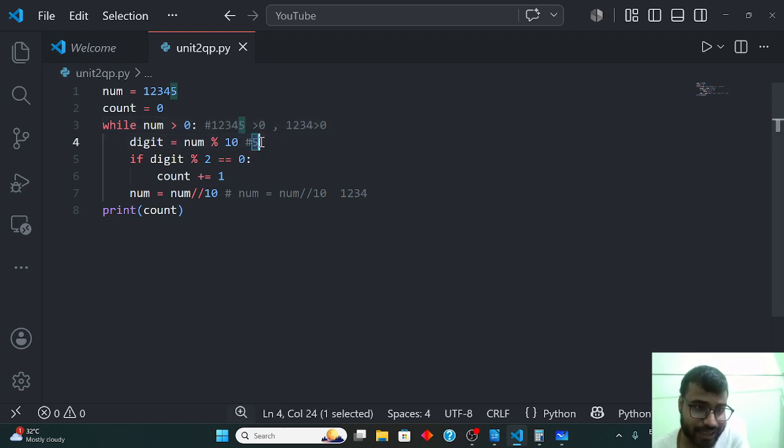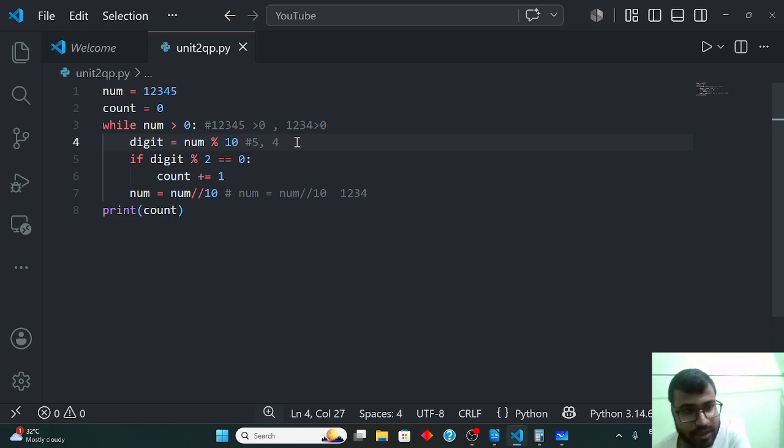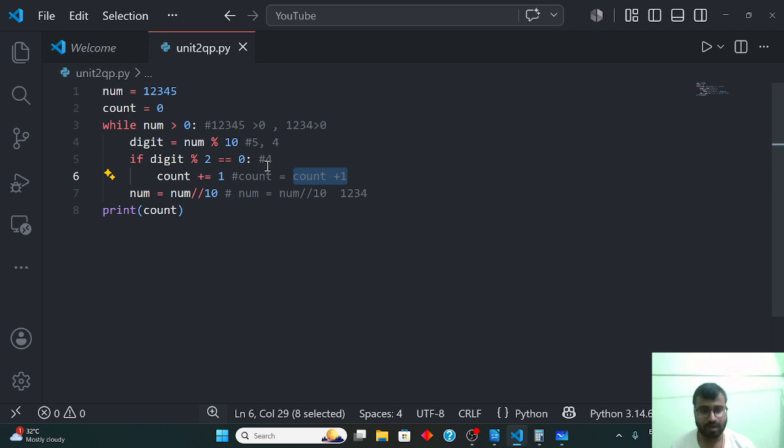Then it will extract the last digit. So the last digit now is 4. Then it will check if the last digit is completely divisible by 2. Yes, in our case 4 is completely divisible by 2. So what will happen? Count plus equals 1. Earlier the value of count was 0. Now count will be incremented to 1. This is written in condensed form, so it is equivalent to count equals count plus 1. Instead of this, you could have written that also. It will give you the same result. So our count is now 1.